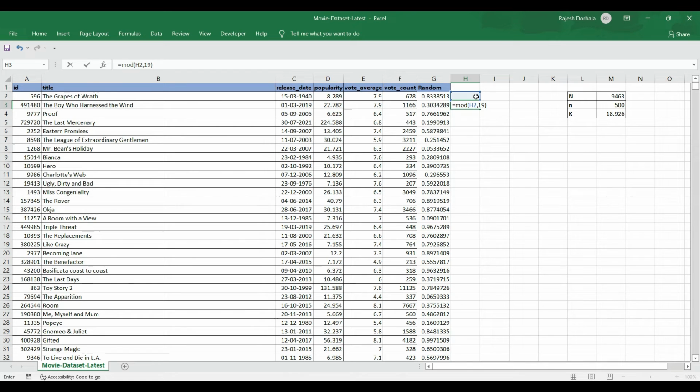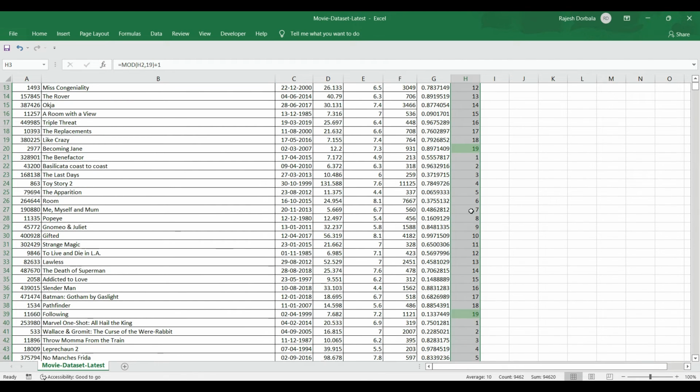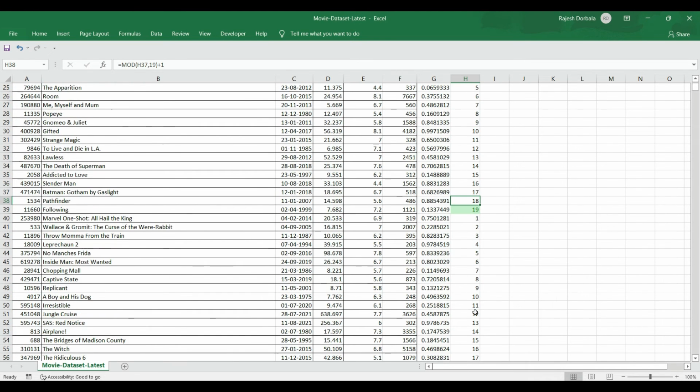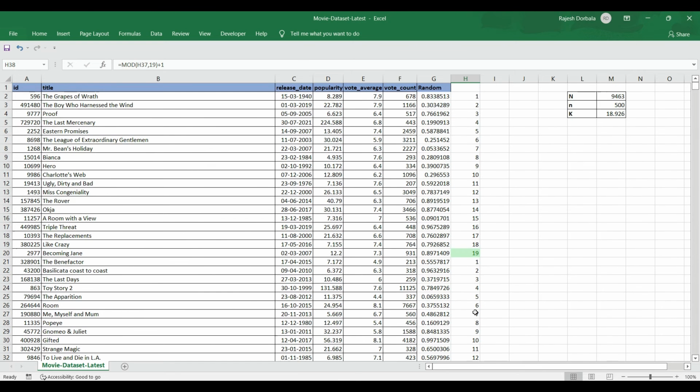Sequentially, whatever number comes has to increase by 1. So if I add plus 1, you would see that in this cell I would get the value 2. Now from here, if I drag it down, boom, you can see a magic happening. In this cell I have 19, and again the same sequence appears, 1 up till 19. So every 19th element I have highlighted with green using conditional formatting.